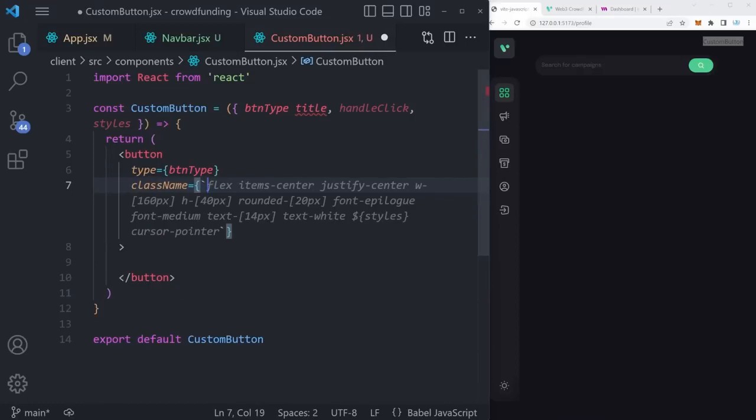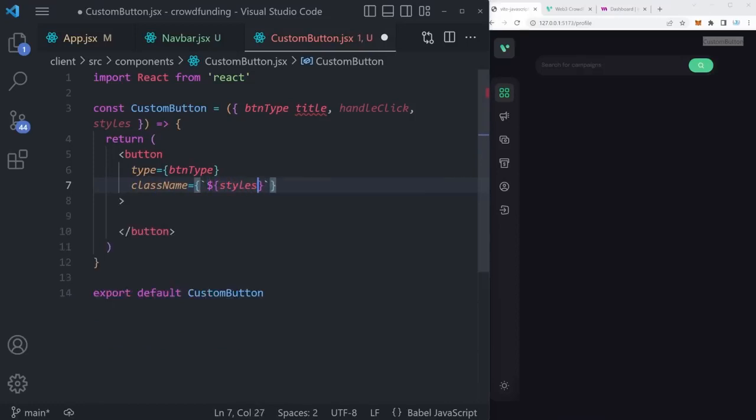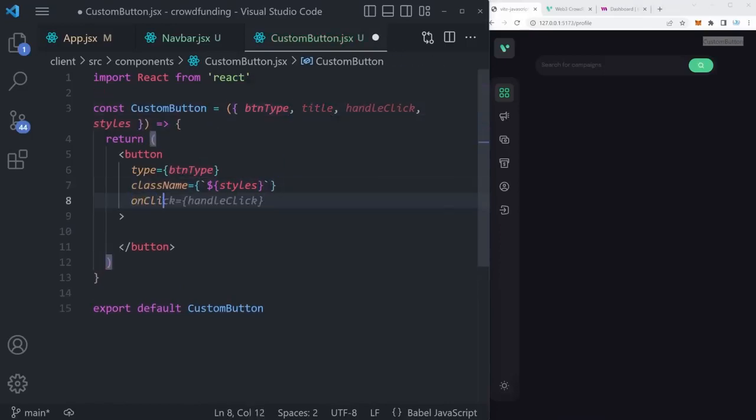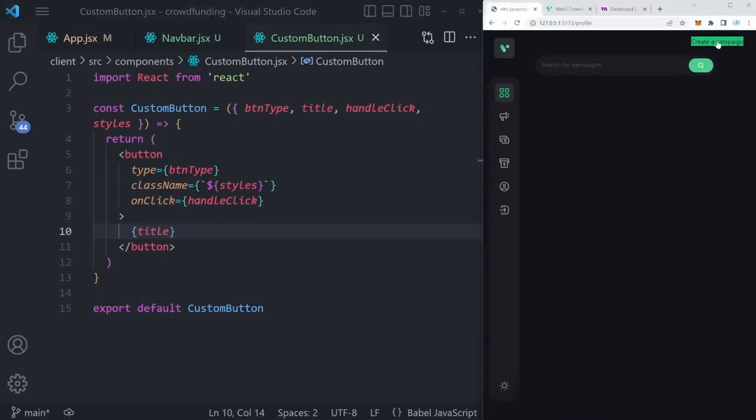It's going to be dynamic, and it's going to render the styles that we sent into it. I forgot to add a comma here. And finally, on click, it's going to simply call the handle click function, and it's going to render the title that we sent through it. So now we can see this create a campaign on top right, but it still doesn't look like our button. So let's apply some more class names.